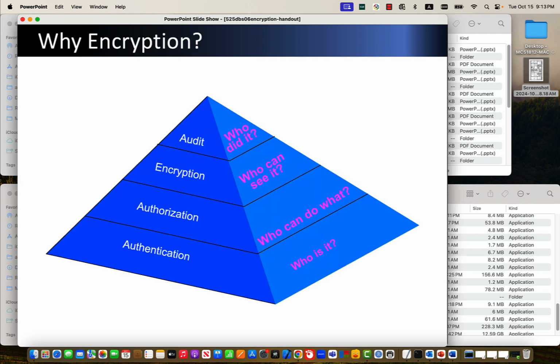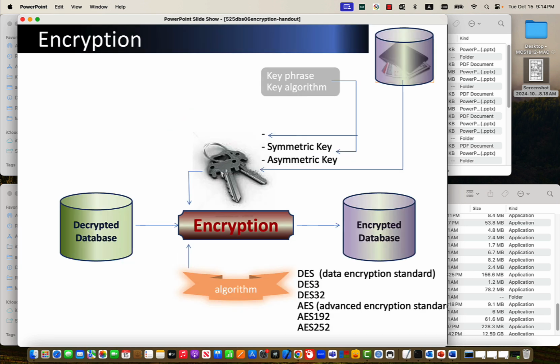So the database security starts from authentication, authorization, and encryption. So today we'll look at encryption. Encryption actually needs a key. It could be a symmetric key or an asymmetric key. We're going to use symmetric keys, so the same key is used to encrypt and also decrypt.